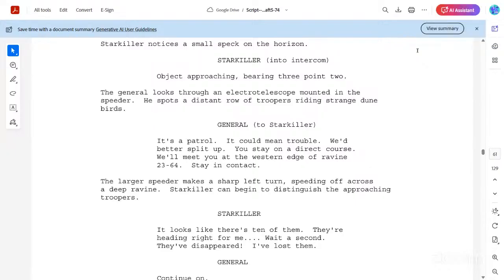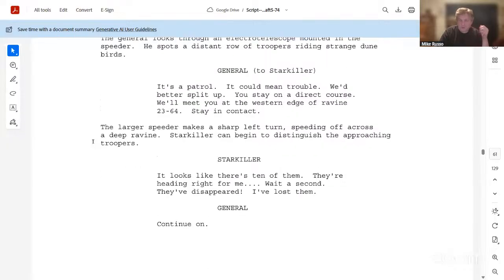General? The patrol. It could mean trouble. We'd better split up. You stay on a direct course. We'll meet you at the western edge of ravine 2364. Stay in contact. The larger speeder makes a sharp left turn, speeding off across a deep ravine.